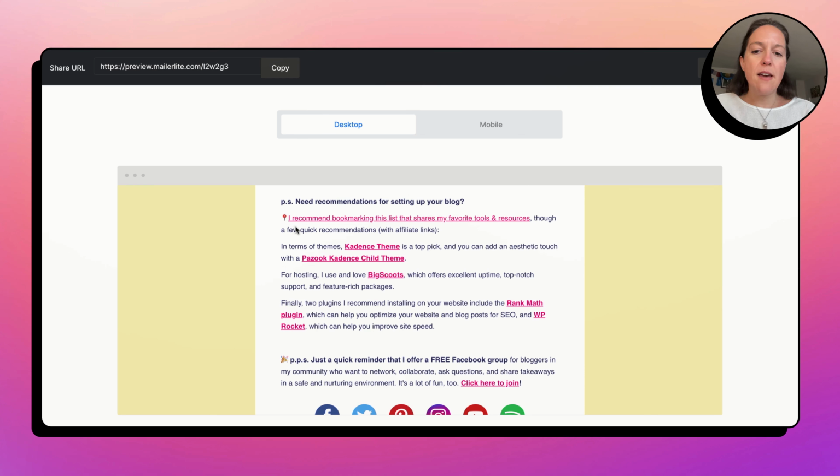And check out how I say, need recommendations for setting up your blog? This is the blogging resource list. I recommend bookmarking this list that shares my favorite tools and resources. And I give a few quick recommendations. I love recommending that people bookmark this because it is something that I regularly update. And I also want people to have it handy in case they're thinking, oh, I could use a new keyword research tool, or I'm looking to launch my first course. I wonder what platform Jesse uses.